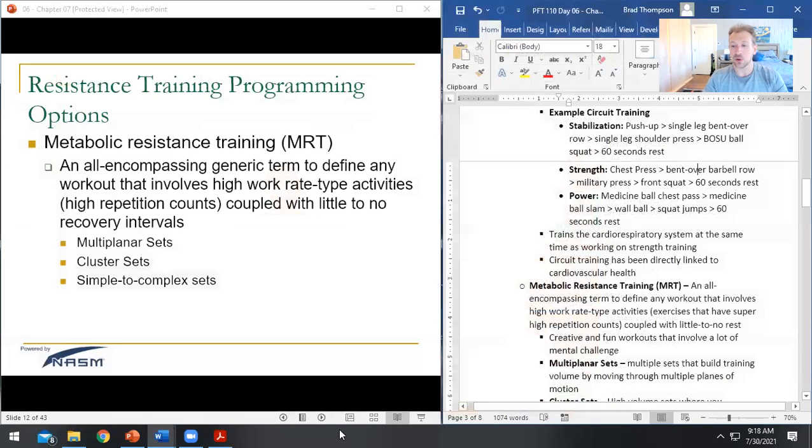So that's multi-planar sets. And it can be a fun thing to throw in at your clients. Also a really good way to teach people how to do stuff. And it's a great way to ensure that you are training multi-planar. We're not just making sure that our client can walk straight frontwards and backwards, we're making sure they can move side to side. We're making sure they can twist.